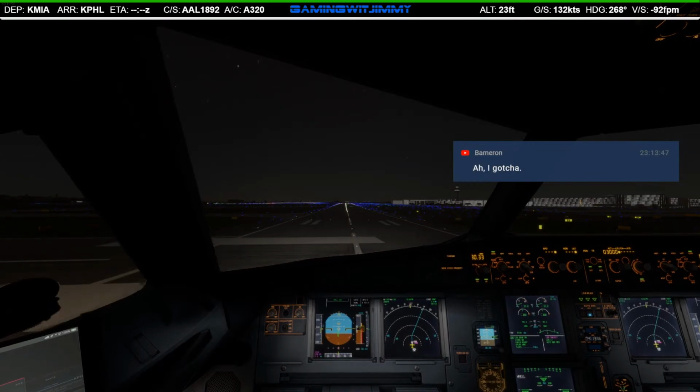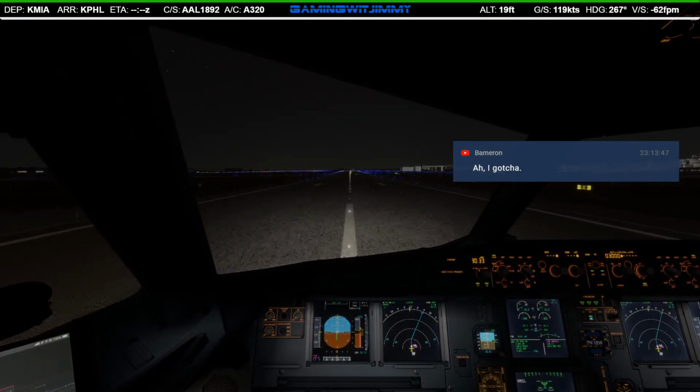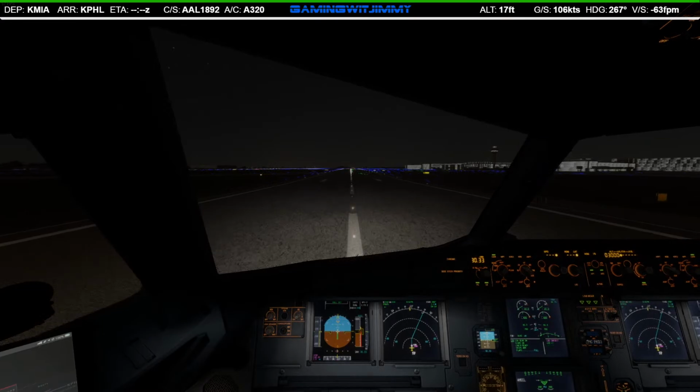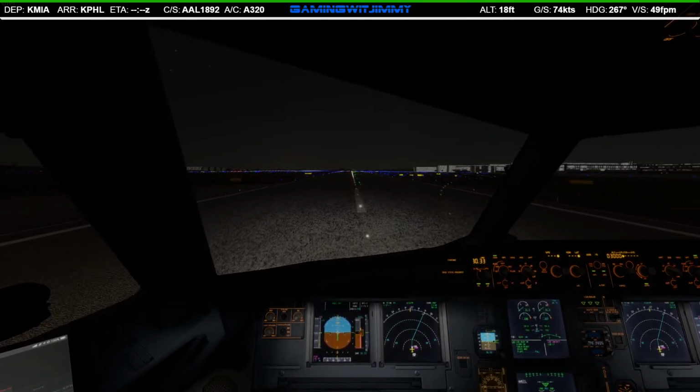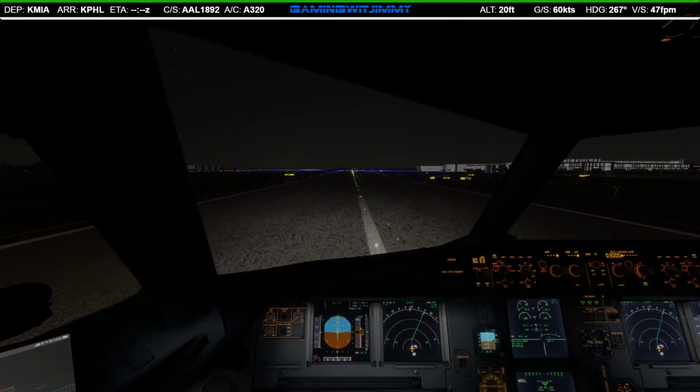Beautiful touchdown. There we go. And we'll nose down, and we'll let the auto brakes do their job and slow us down. And there we are. Welcome to Philly.